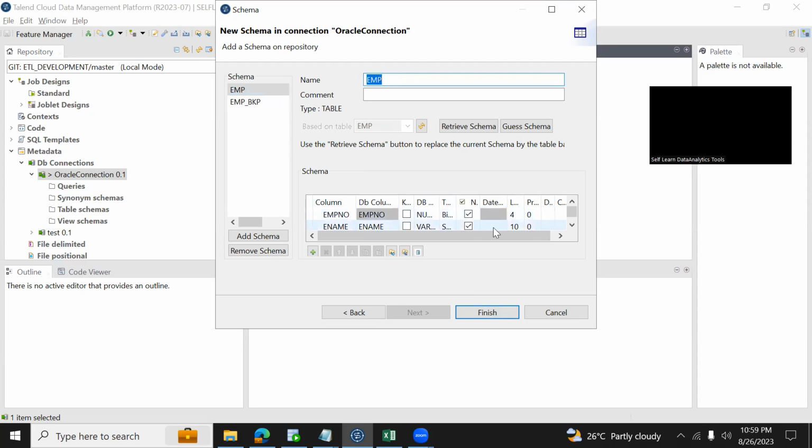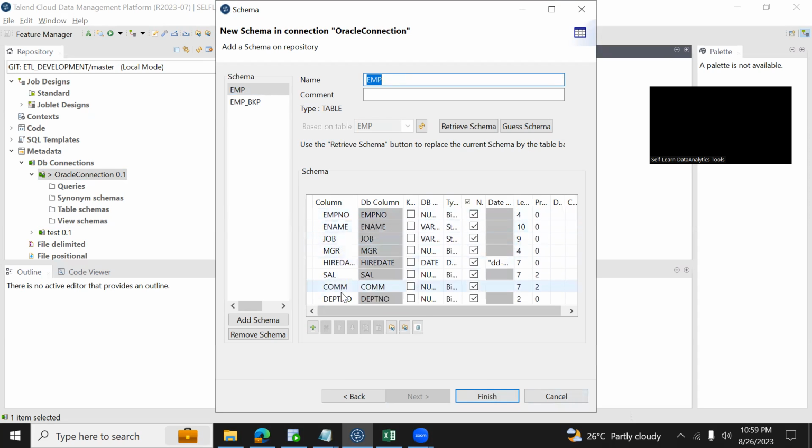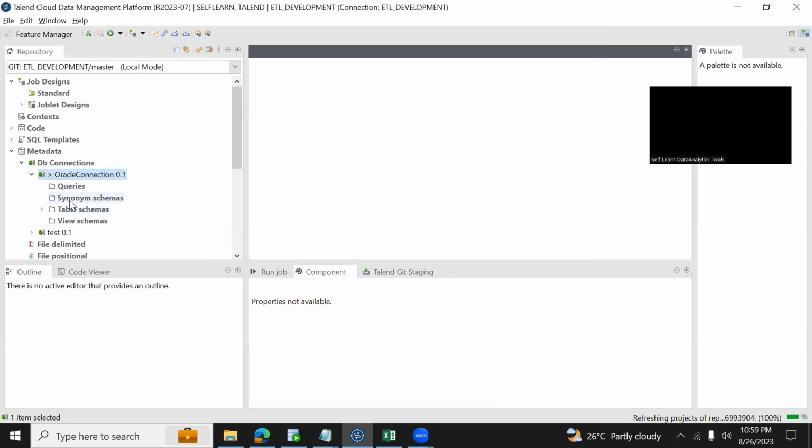If you click on EMP, what is the data type it is having? How many columns are there? What is the data type? Everything will be available here. If you select this, okay, click on finish.